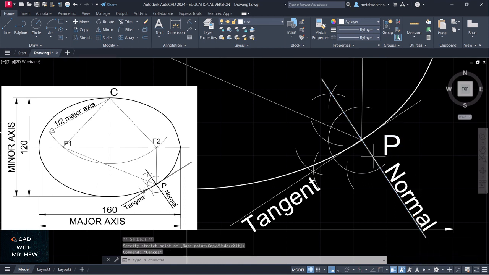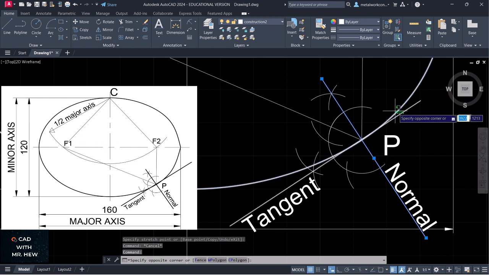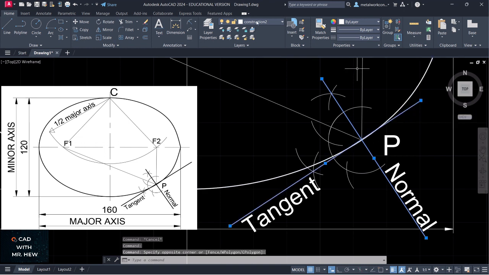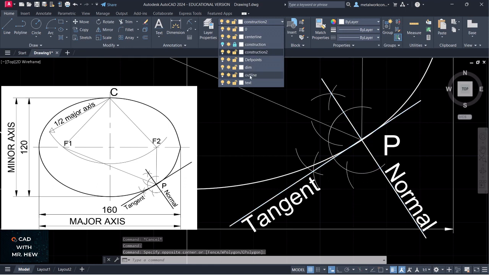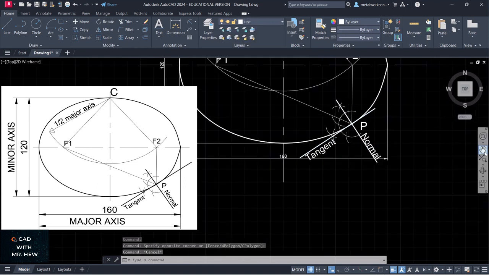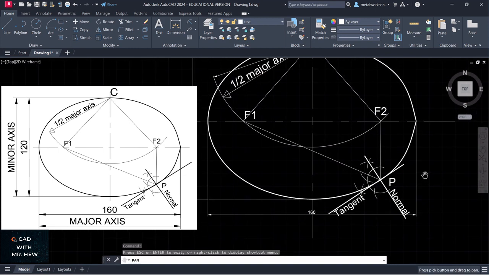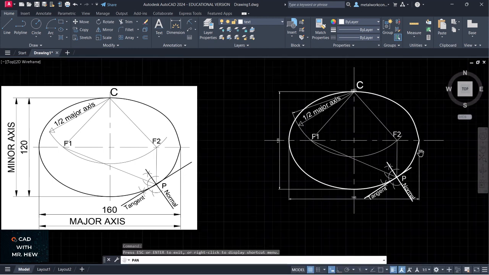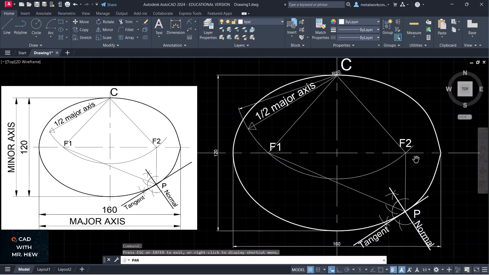All right, what we're going to do now, we're going to put the normal and the tangent on the outline so it is thicker. The line width is thicker on the outline. All right, so here it is. Here is our tangent at the point P.